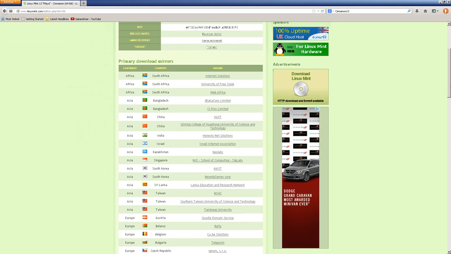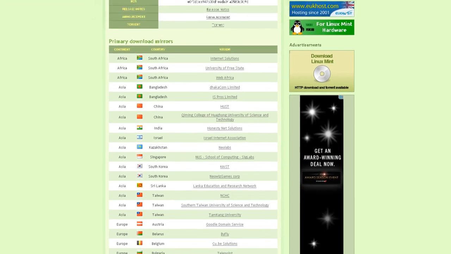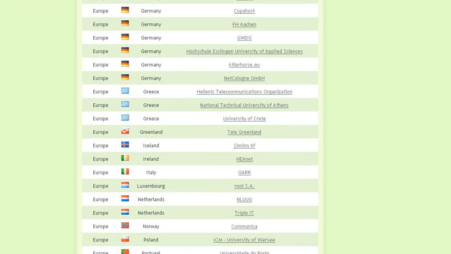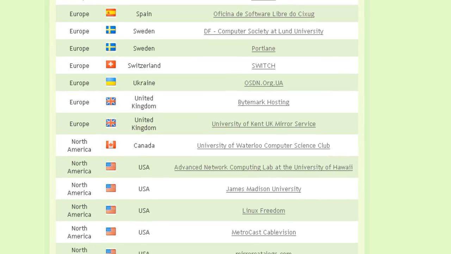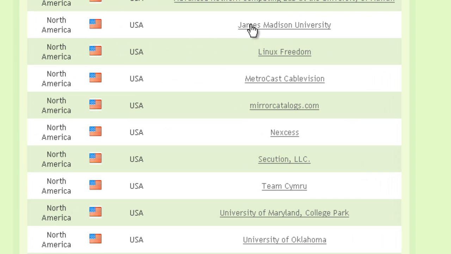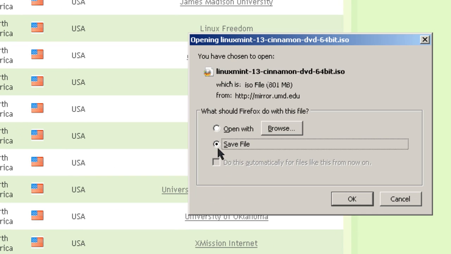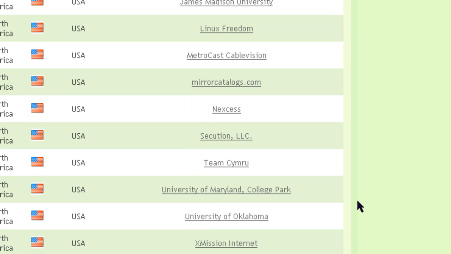Since I'm in the United States, I'm going to look for a download mirror in the United States. And the one I'm going to pick is James Madison University. I don't know where some of these other ones are. Could be University of Maryland, College Park. They're about the same distance from me. But okay, let me pick University of Maryland, College Park. Click on Save File.